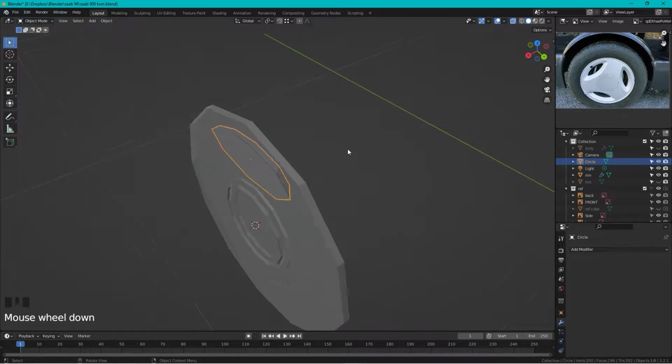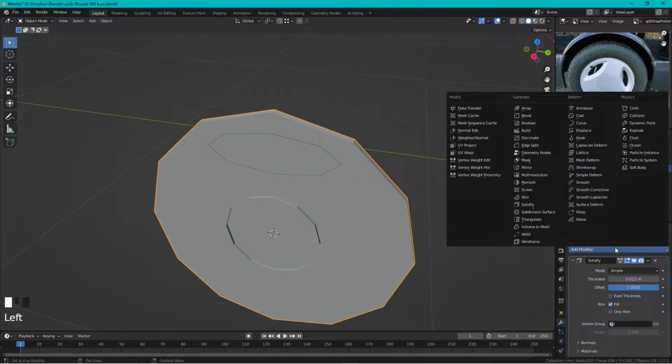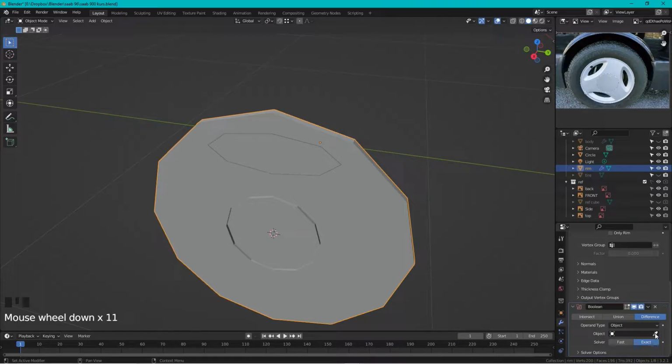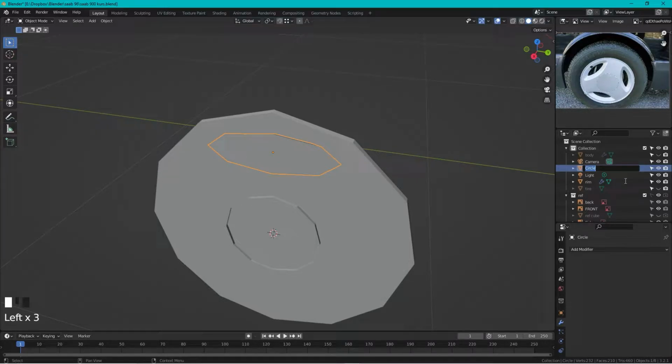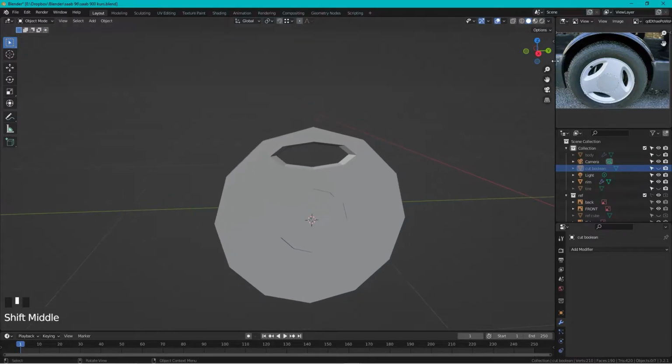Okay, so if we now select, we can actually turn off X-ray mode, Alt Z, select this part, and then we select a Boolean operation, and I want a Boolean with this part, and we can call this cut Boolean, hide it. Yeah, something like that. Looks great.